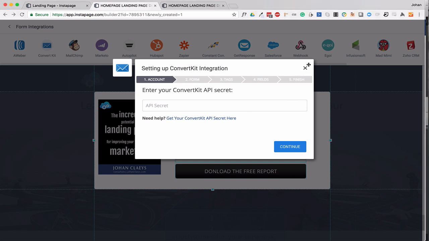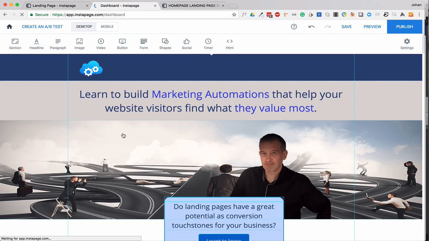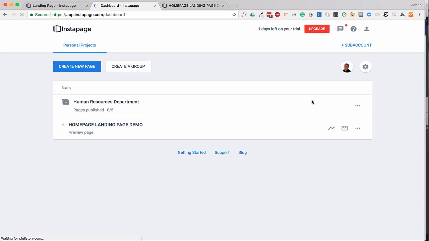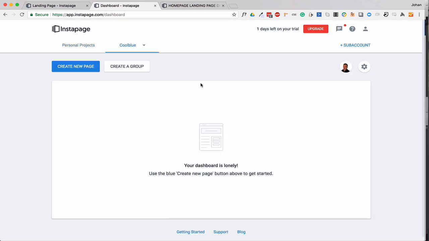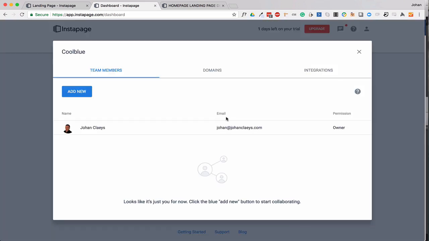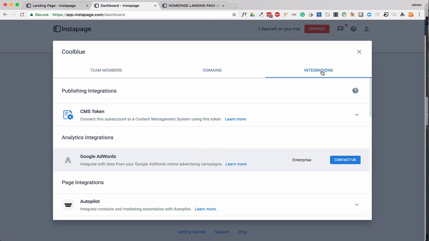Now let's return to our dashboard to check out your personal project. And when you are in your dashboard, you will see that you have your personal project and your folders and your pages that you have built, but you will notice that you can create additional sub-accounts. And this is quite interesting when you're working for customers. You can create different sub-accounts for each, and for each sub-account, organize the team members for that sub-account. Domain integration will be important so that you can upload the pages immediately integrated to their domain.